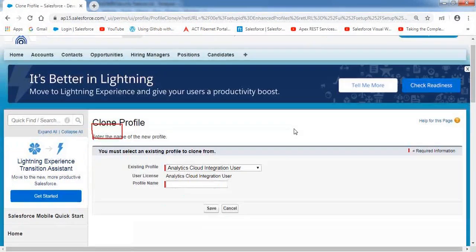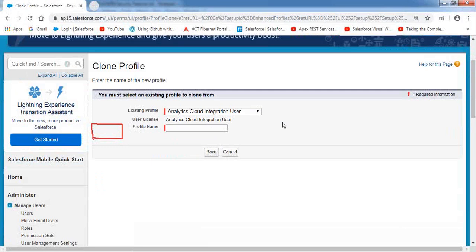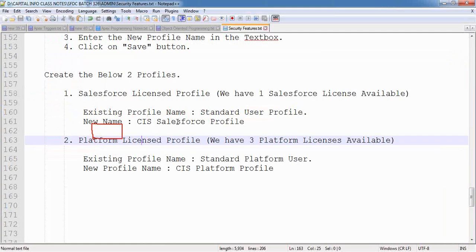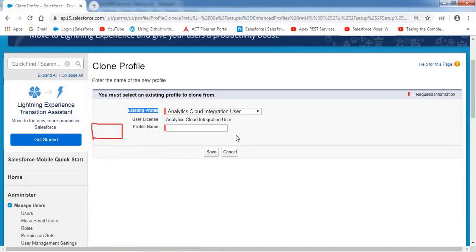Now, it will ask you to clone an existing profile here. Which profile would you like to clone? We can specify that profile name over here. Select the existing profile which you would like to clone. For example, I would like to create two profiles here. One is of type Salesforce license based, because I have one Salesforce license available with me. And then I would like to create one platform licensed profile, because I have 3 platform licenses available with me.